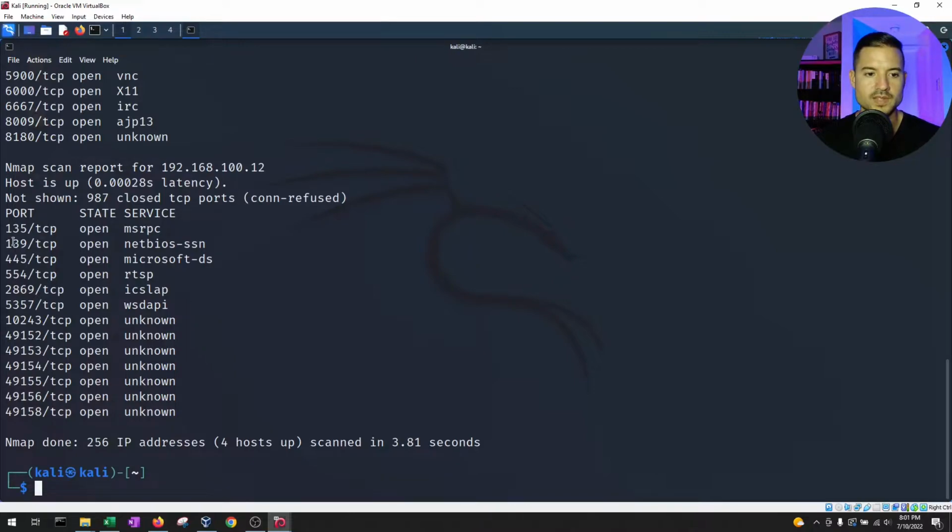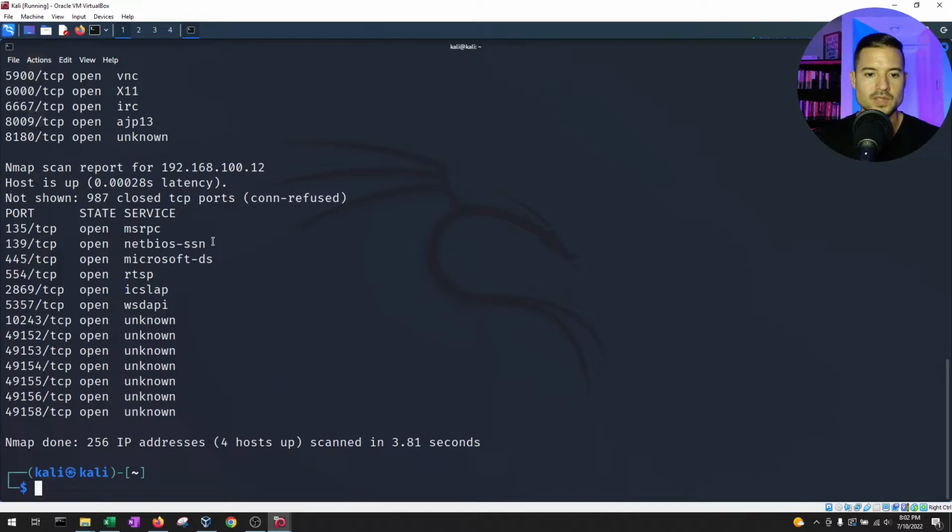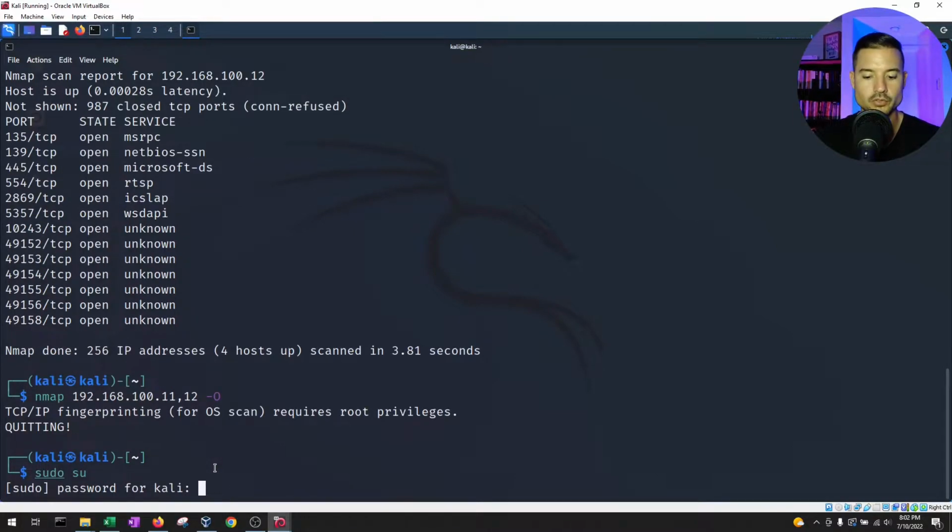On this one, we see 135, which is Microsoft RPC, Remote Process. What does RPC stand for again? Let's look it up. Remote Procedure Call. It's to communicate remotely with the machine. We see that we have NetBIOS, and we have this, which is SMB. So this is going to be a Windows machine. Since we know that, we can do attack O. So I'm going to do a sudo su.